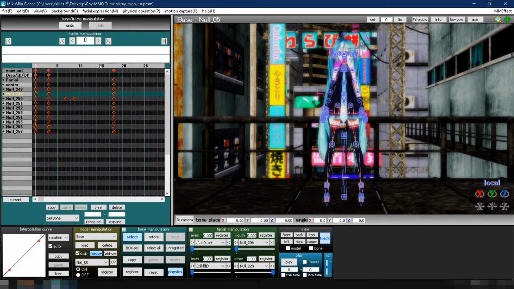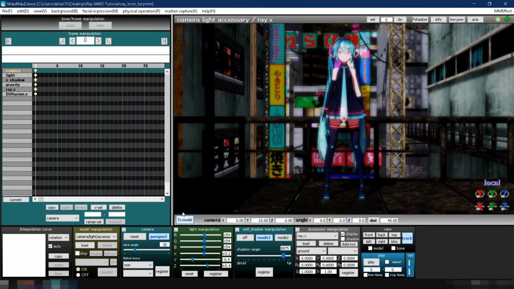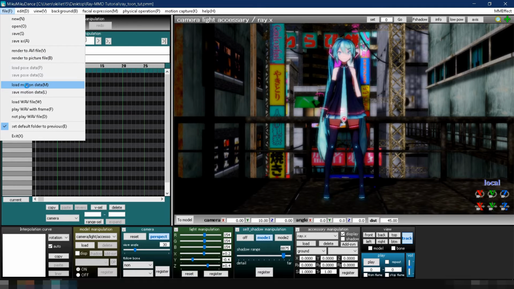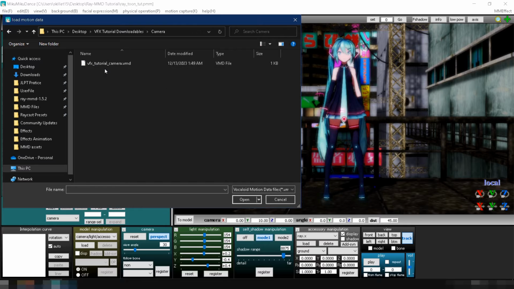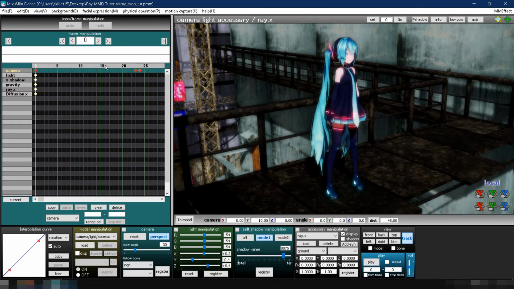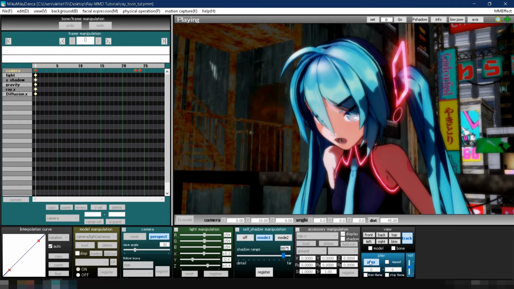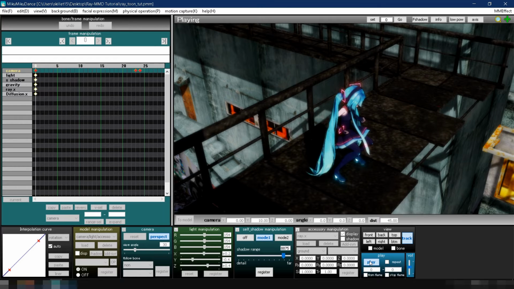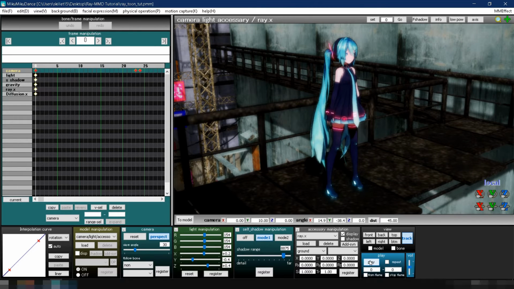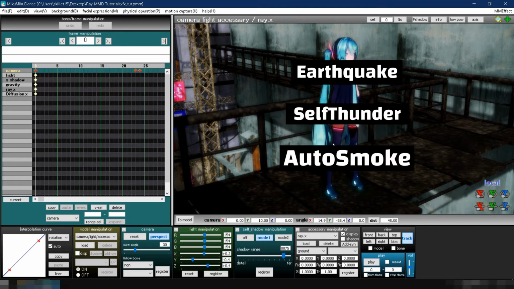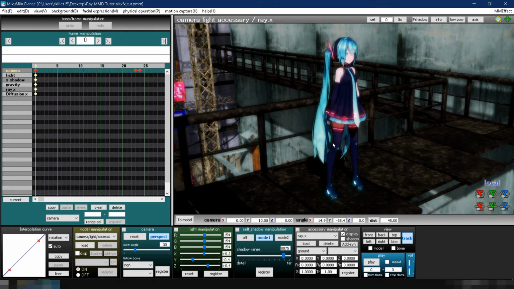Next, let's load the camera motion. Click to Camera, then go to File, click Load Motion Data, navigate to the Camera folder, and select VFX Tutorial Camera.vmd. You can click Play to see what the scene looks like without using any effects. Now that we've loaded the model and camera motion, let's start using the effects. For the first part of the scene where Hatsune Miku is powering up, we will be using 3 effects: Earthquake, Self-Thunder, and Auto Smoke. First, let's load these effects.